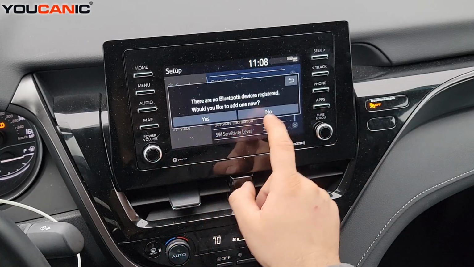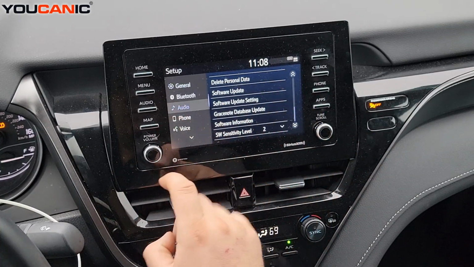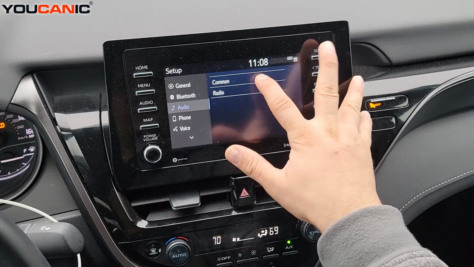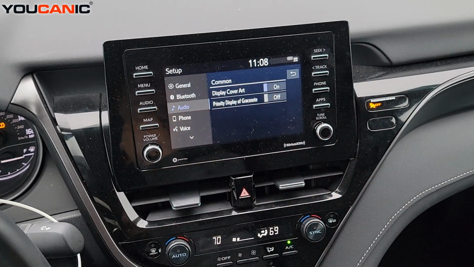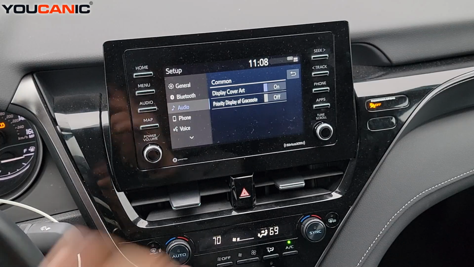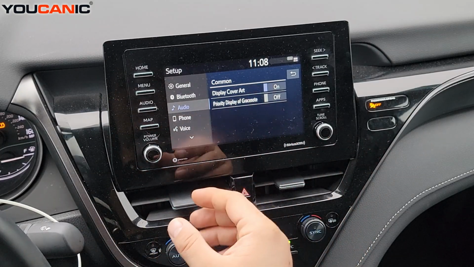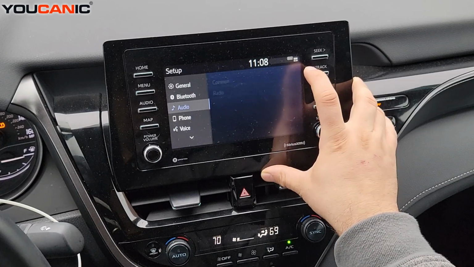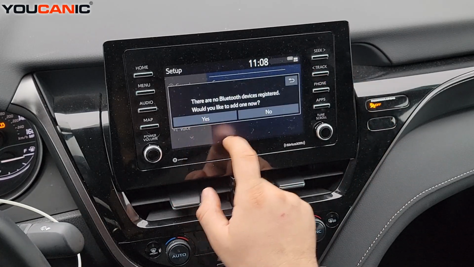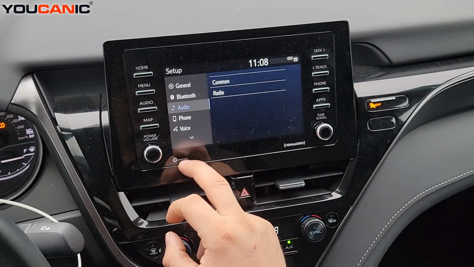Let's go back. There's nothing else. Audio here. You can say display cover art on the radio, for example, and you can turn that on and off. Under phone, it's telling us to pair again.